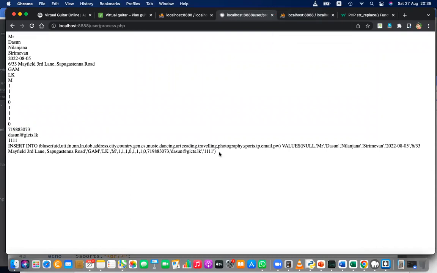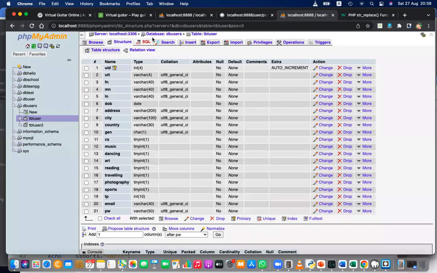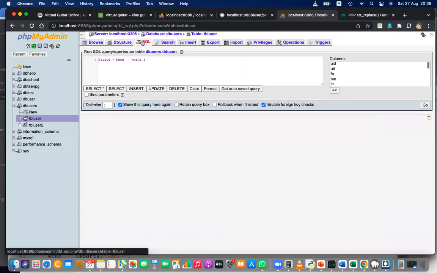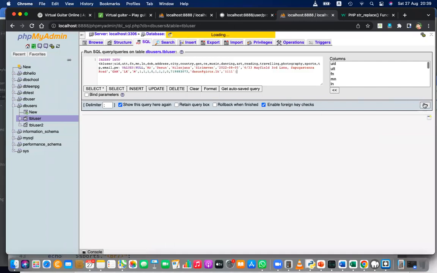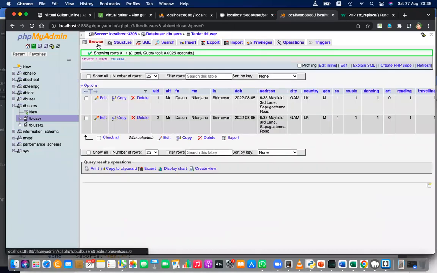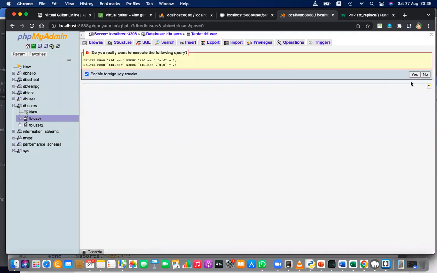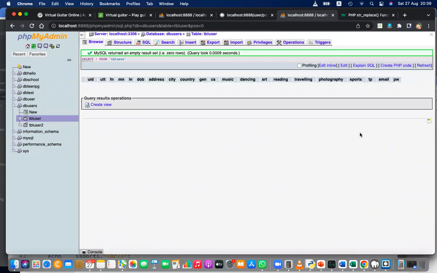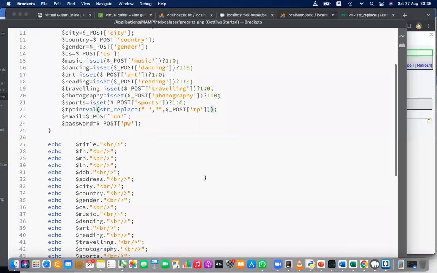So I'm getting a good string. Let's try to insert this into the database. Write it in SQL there, go and insert it. Yes, that is what I need. Go to the browse, you can see 2 records now. Same record, 2 copies. I don't need this now, so let's delete them. Okay, let's try to insert using our PHP code.